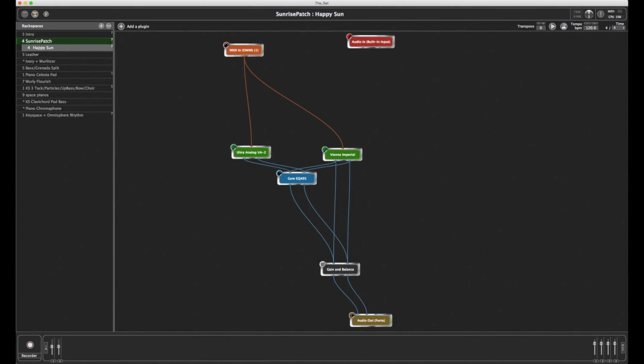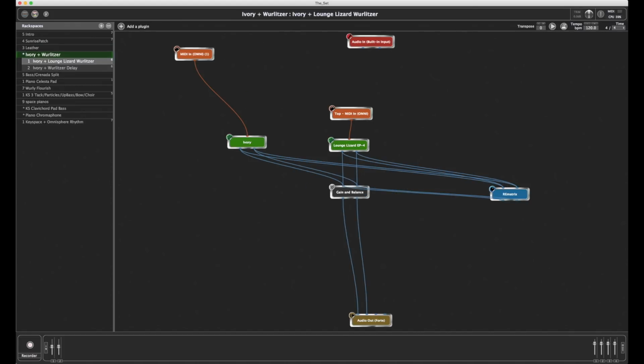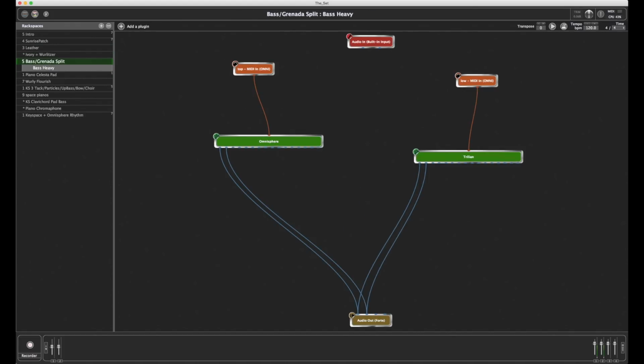Unique to Gig Performer is the Patch Persist feature, which allows any held notes in one rackspace to carry over when moving to another. This allows sounds from the first rackspace to persist until you're ready to start playing your newly selected rackspace.